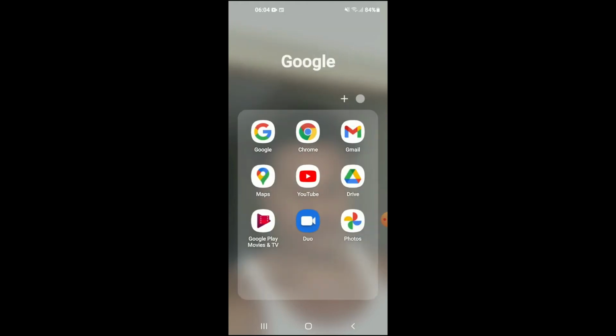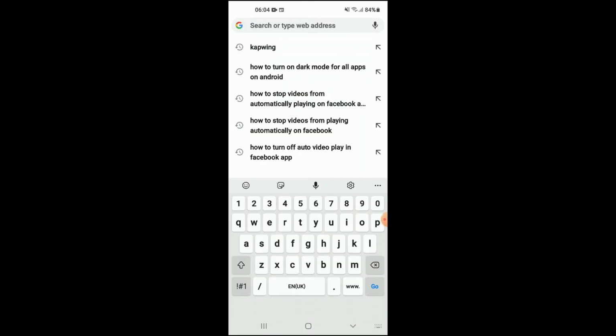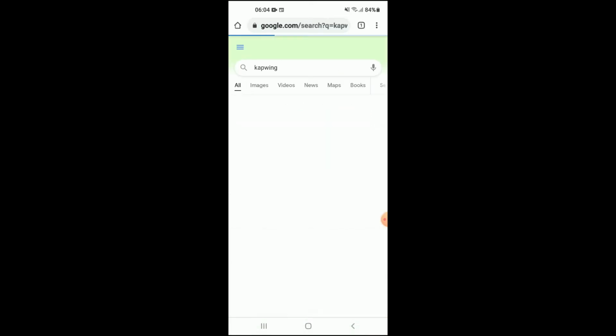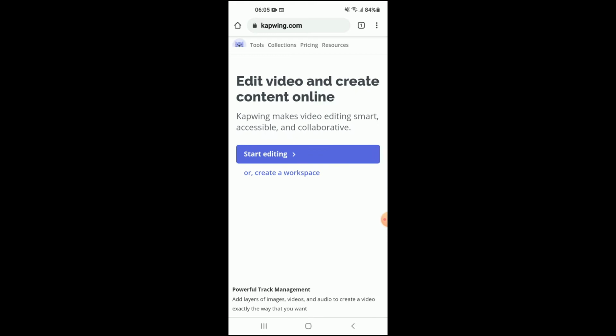First, you're going to need to go into your mobile device browser, whether that's Google Chrome or whichever, and you're going to simply search for Kapwing, and then you're going to tap on their website link, and you're going to simply tap on start editing.